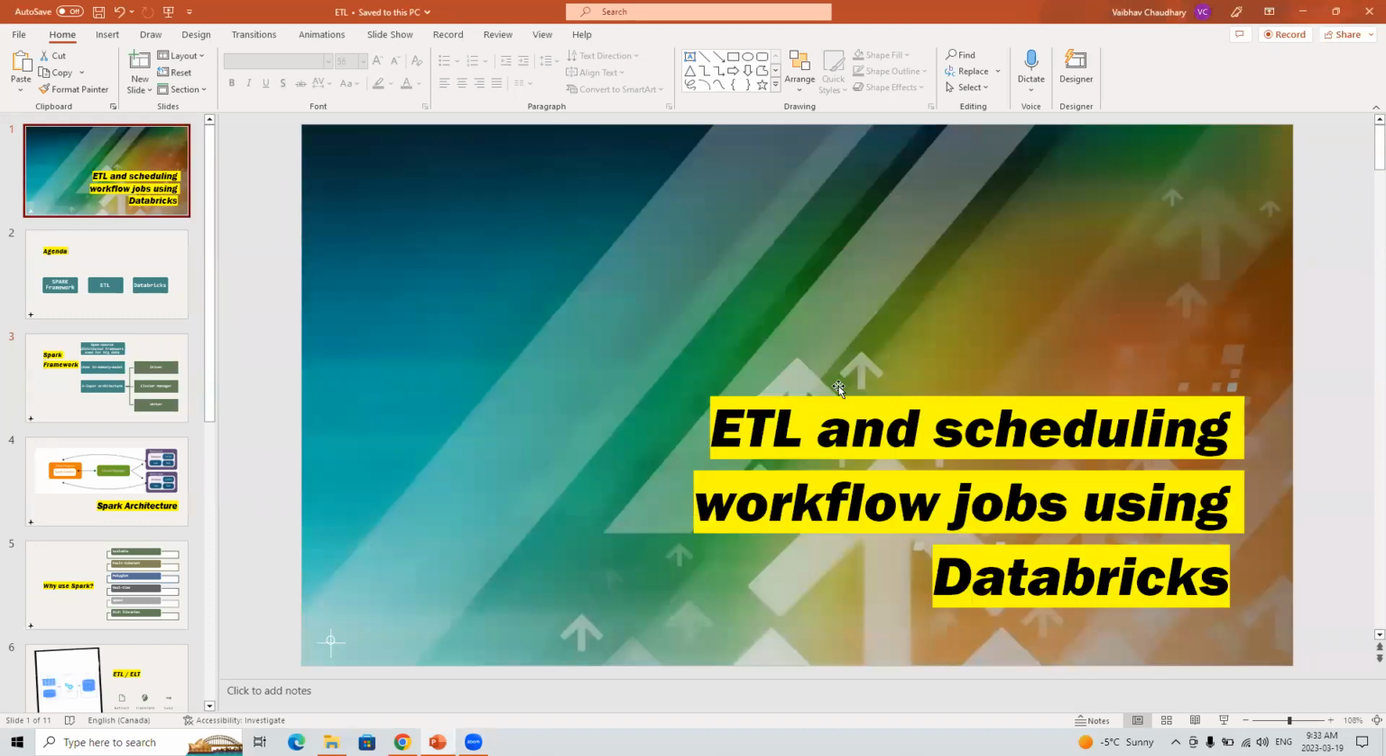And we'll start with today's session discussing ETL, scheduling workflow jobs, and Databricks. It's fine if you don't know any of these technologies. I'll take it very slow, very easy. And I had asked in the chat if you have some experience with Spark or you have no experience, you can write.